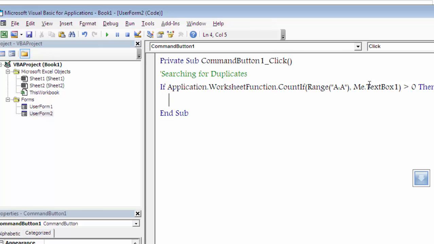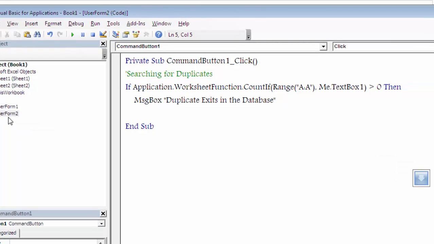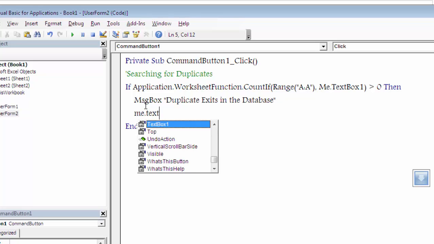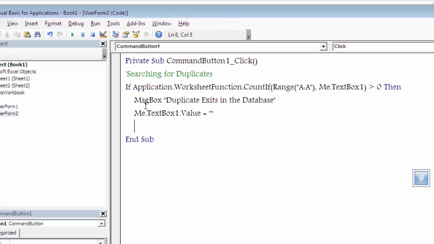MsgBox: duplicate exists in the database. When we enter the data, we're going to try and delete that data, meaning clear the data. We're going to say Me.TextBox1.Value equals nothing, so it should be cleared. And we're going to say Exit Sub, and as we have an if condition, we say End If.